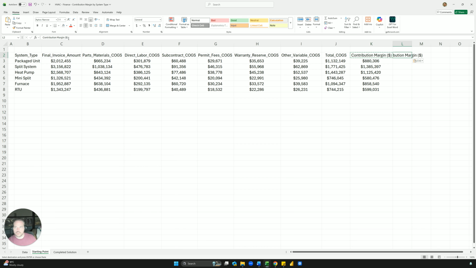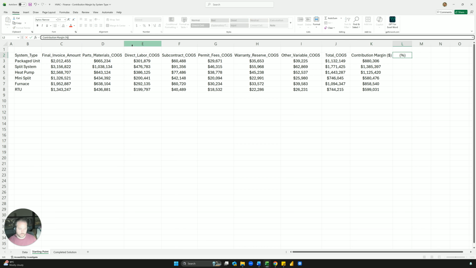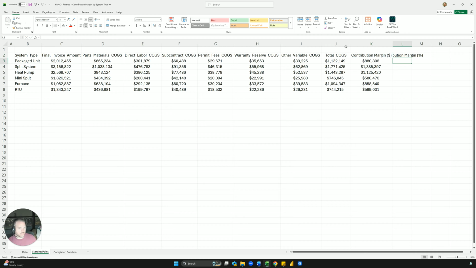I'll paste this here. But instead of $1, we want a percent. And the way we do that is we need to take, you could take this and divide it by the invoice amount. And then you press Control Shift and the number 5, and you can get your percentage. And then you can just either double click here. You can also drag it down. And so you could do this.